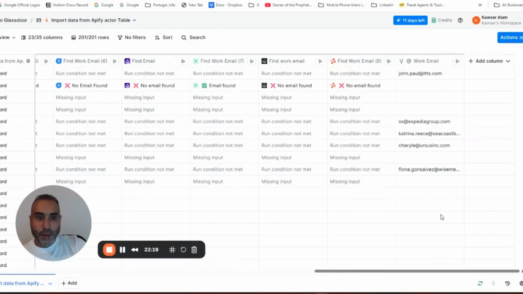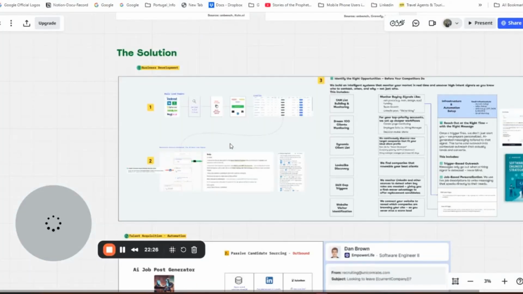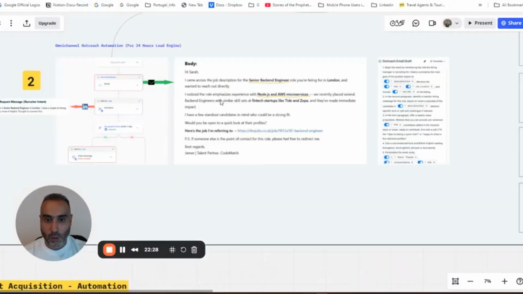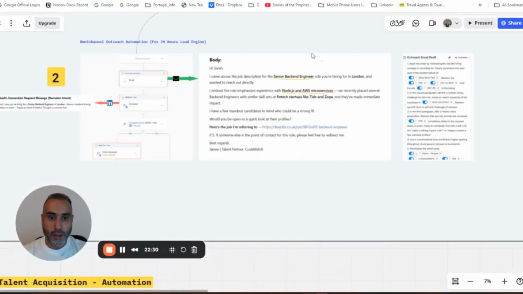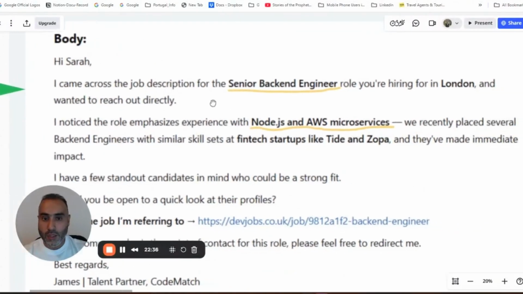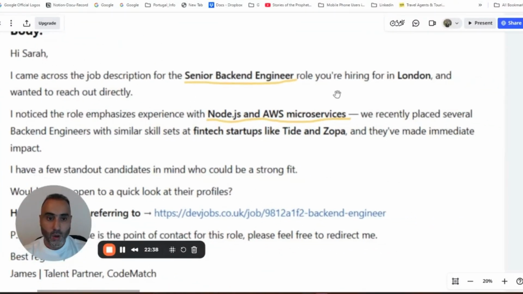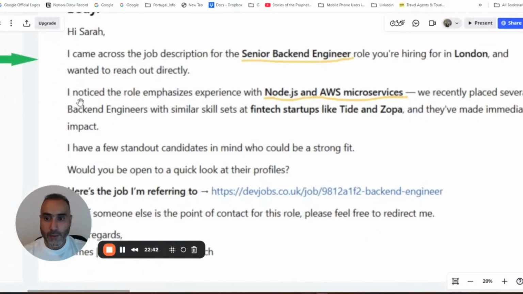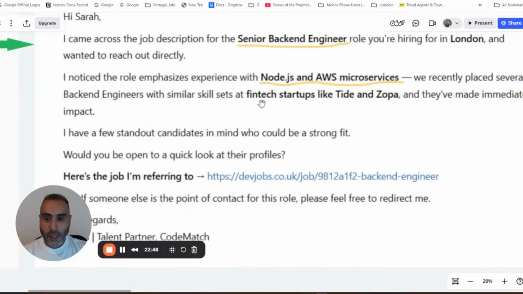The next step is the customized email to all these companies. So this is the example I'm going to show you of how the customized email is going to be. For example, this is one that I came across: the job description for the senior backend engineer role you are hiring for in London and wanted to reach out directly. And as you can see, this bold area is completely dynamic.